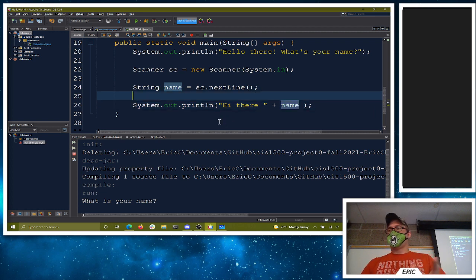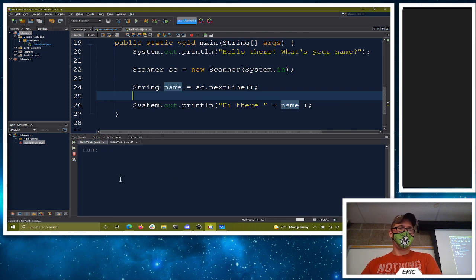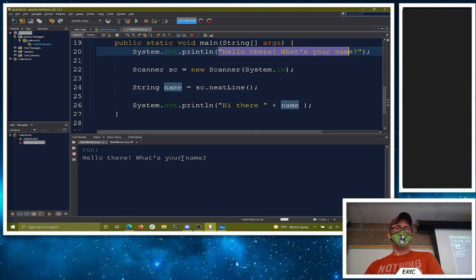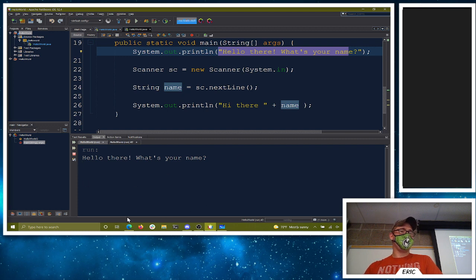I'll make sure it works for you in just a second. Let me run it and show you. I'm going to use the little play button here to run the project. All right, we get "hello there, what's your name?" This is what we typed in up here. And now it just sits and waits. It doesn't look like it's doing anything. You've got to come down to this output section, and usually you have to click in there. See, now I have the little blinking cursor.